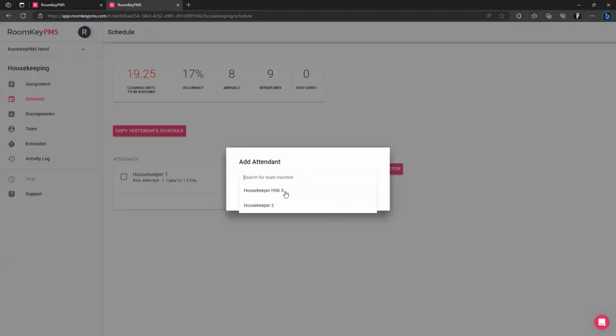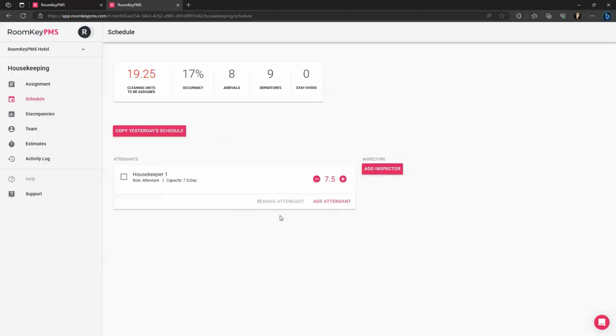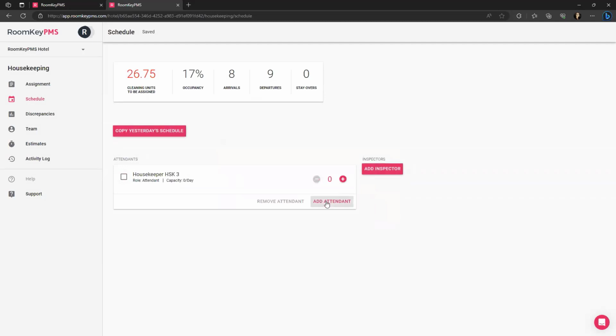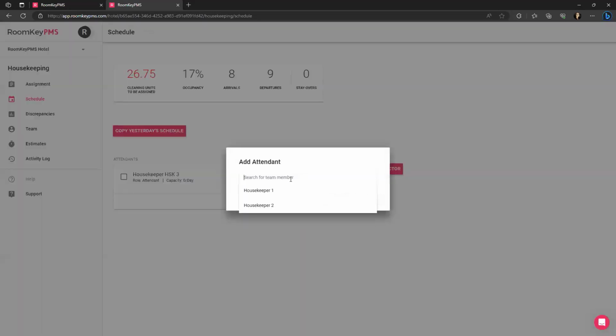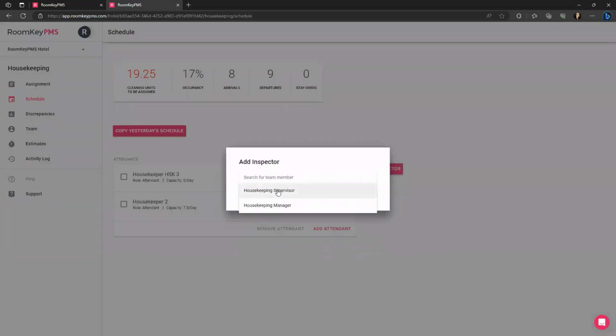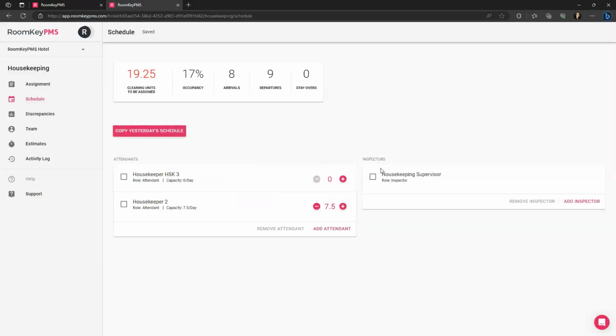I'll add another attendant, housekeeper 3. If you add the wrong attendant and you want to remove them, so instead of housekeeper 1 I want to have 2 instead, I'm just going to select housekeeper 1 and remove that attendant. Now let's go ahead and add in housekeeper number 2. Great. Now off to the right-hand side, I'll also want to add my inspector. We'll have both the supervisor and the manager assigned for today.